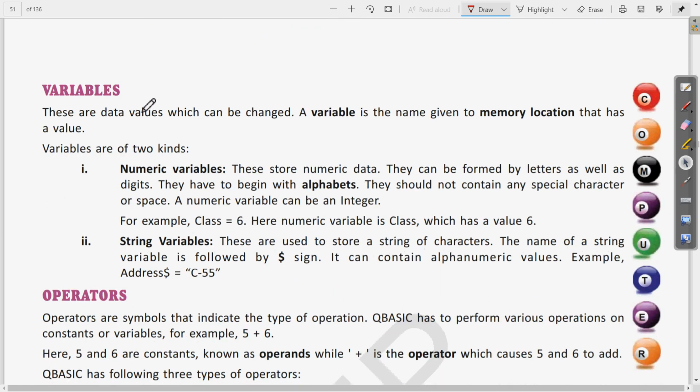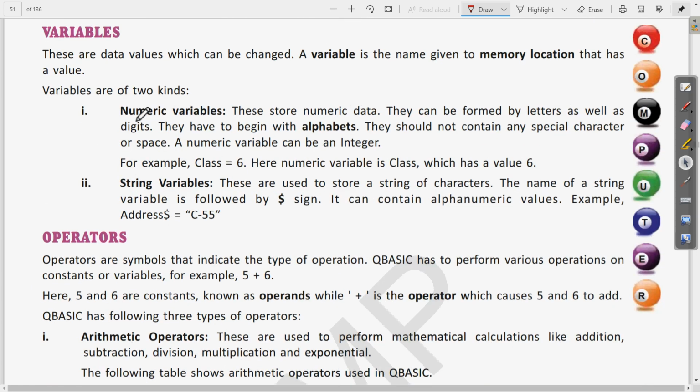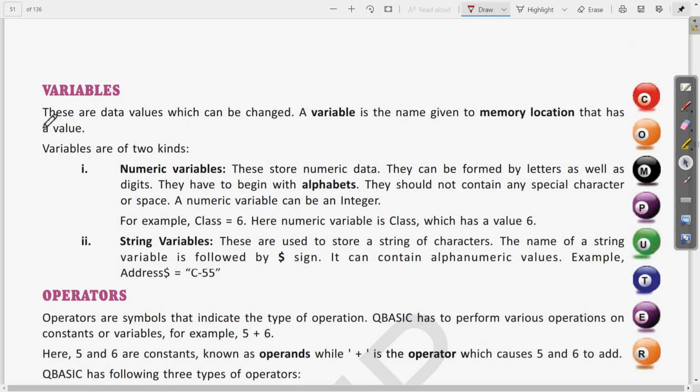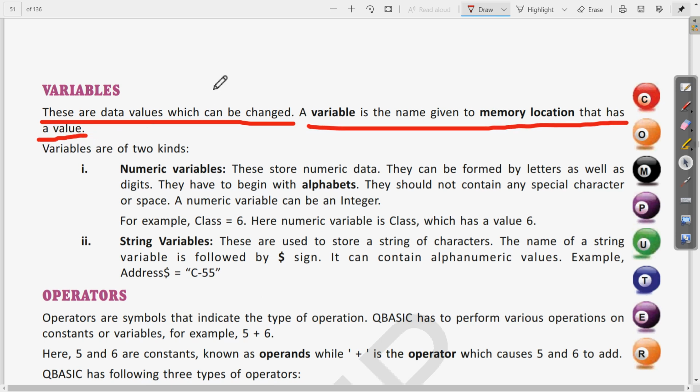So here on page number 51 we have about the variable. First, variables are the data values which can be changed. Clear? Then, a variable is the name given to a memory location that has a value. Clear? So this is the second part, that is, what is a variable. So this is 5B, second part answer. I hope you have written.